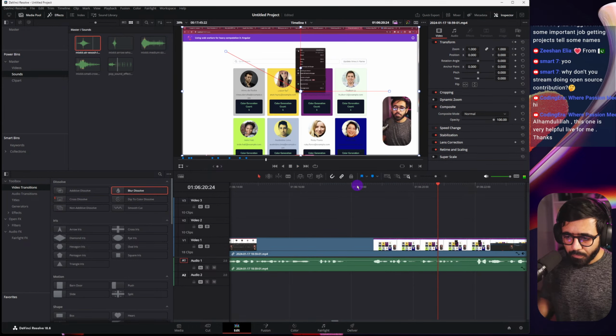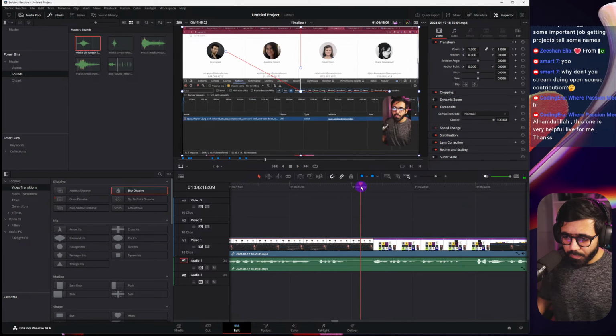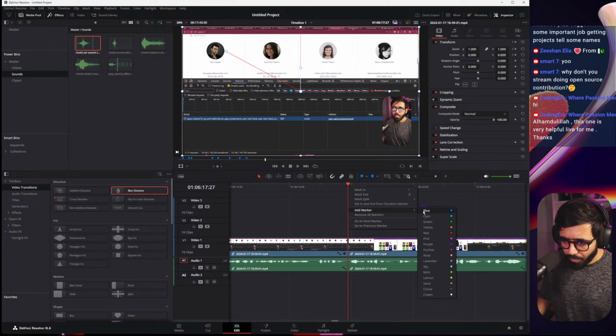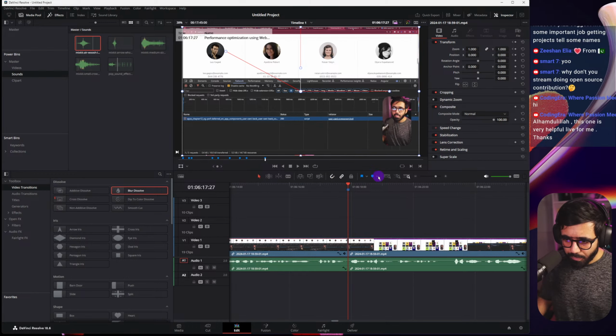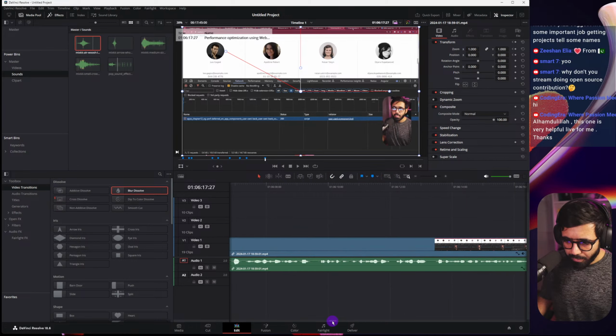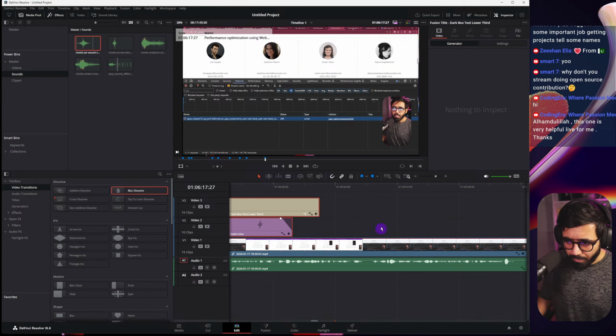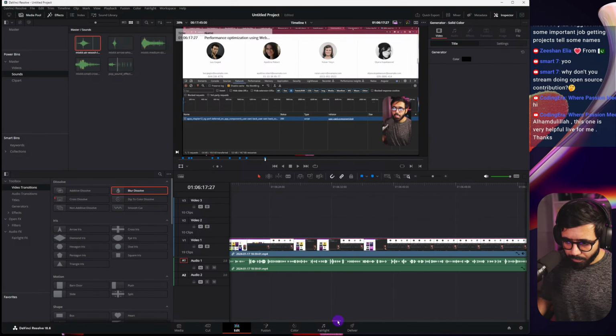Now let's move to the web workers. Super, super cool. This one has another recipe, which is using web workers. So let's add a new marker and call this performance optimization using web workers. So let's add that, and then let's copy the title from before, and then let's move forward.